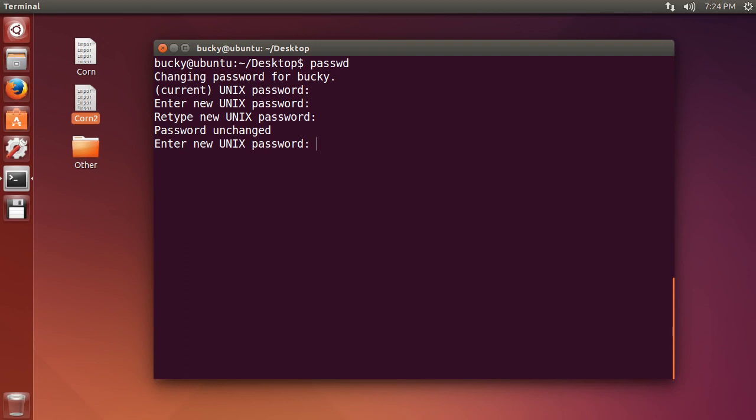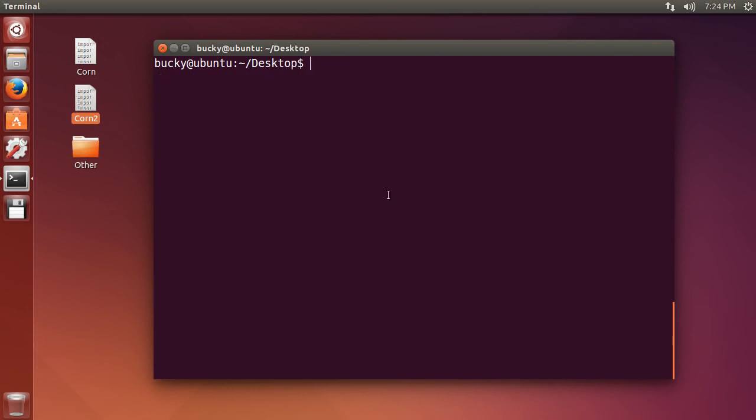And that says that because I didn't actually want to change it, so I just typed the same one over again, but that is how you would do it. Now another useful command that you can use is if you ever want to have a bit of information and store it inside a variable.